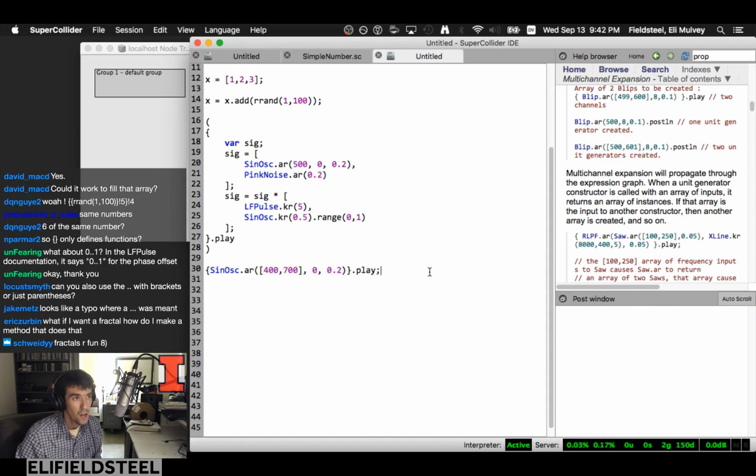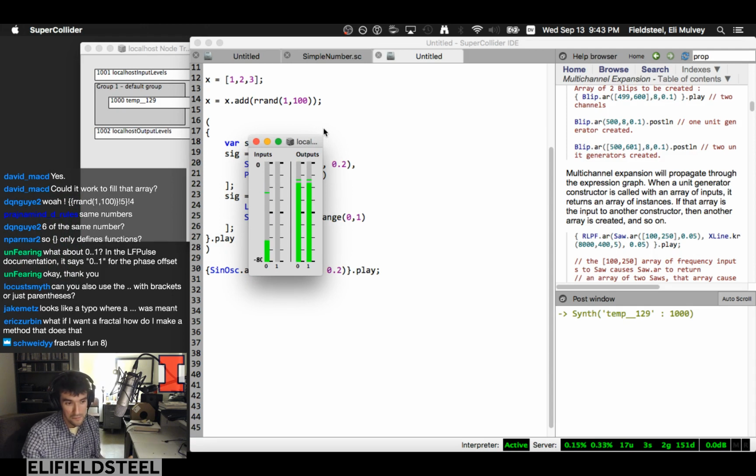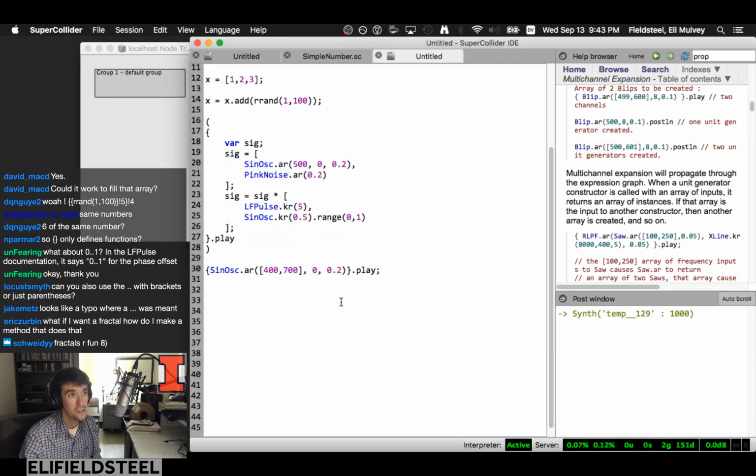So when we play this, it looks like we're providing an array of two values for the frequency of SinOsc. And so, you know, what does that mean? Which one is it? It can't have two frequencies simultaneously. Well, multi-channel expansion occurs. And let's just play it first. And it doesn't look like anything special on the level meters, but especially if you're listening on headphones, you can tell you've got a low tone in the left and a higher tone in the right.